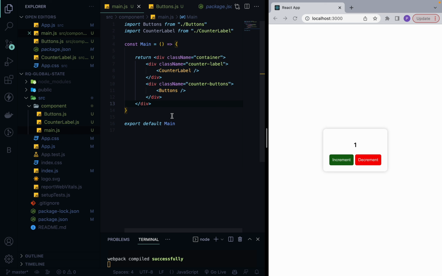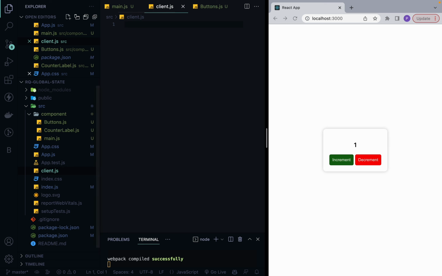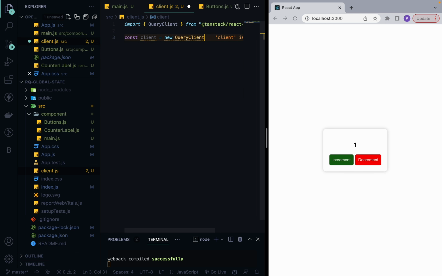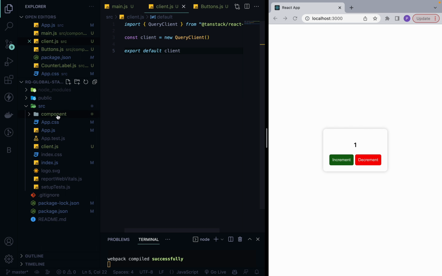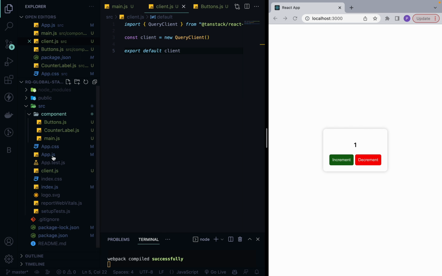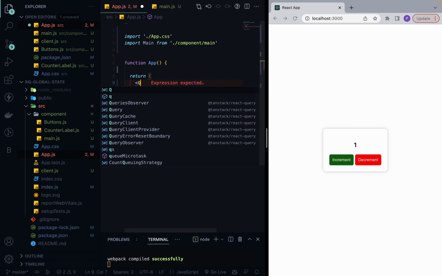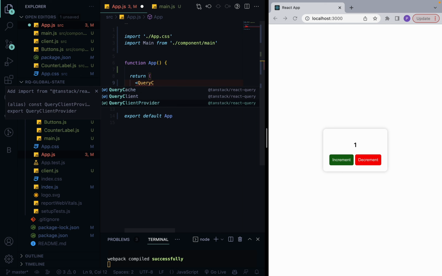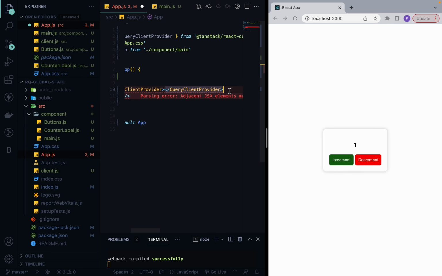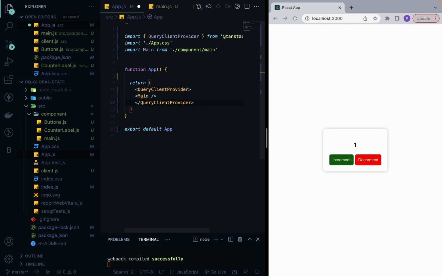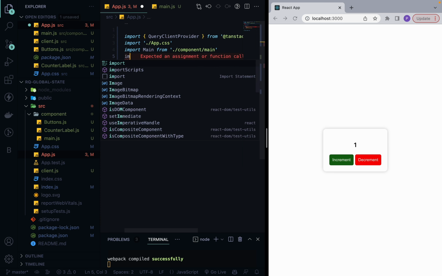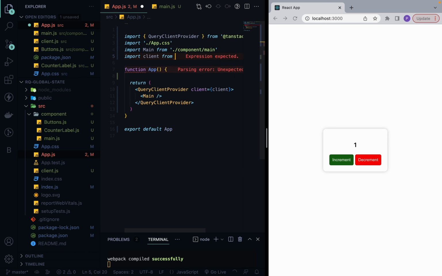To use React Query as a state manager, the first thing I'll need to do is create a client. So in here I'll create a client, new query client, and I'll export default our client. After creating a client, I'll go to the app.js and wrap our main with query client provider. Copy this and paste over here, and here client, the client that we have just created. I'll import the client from there.